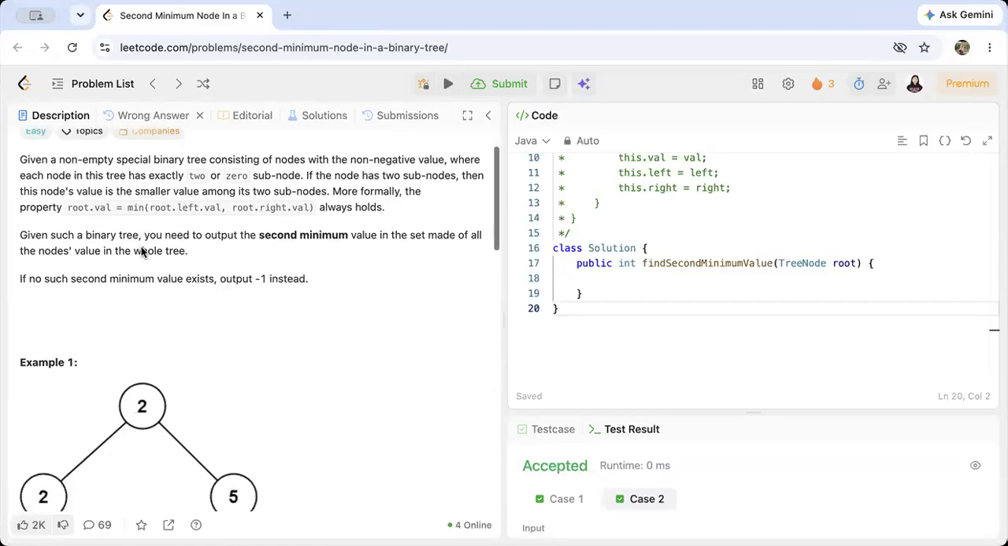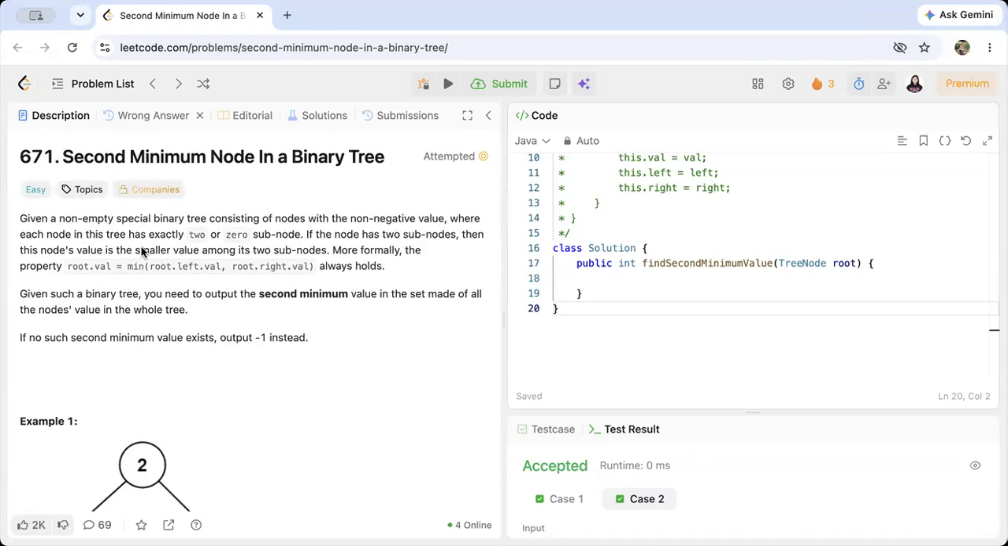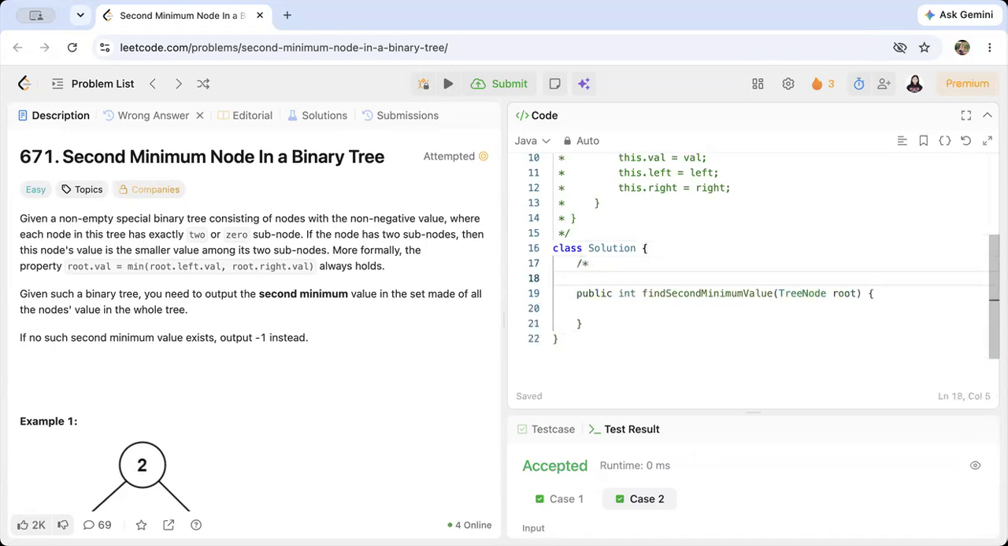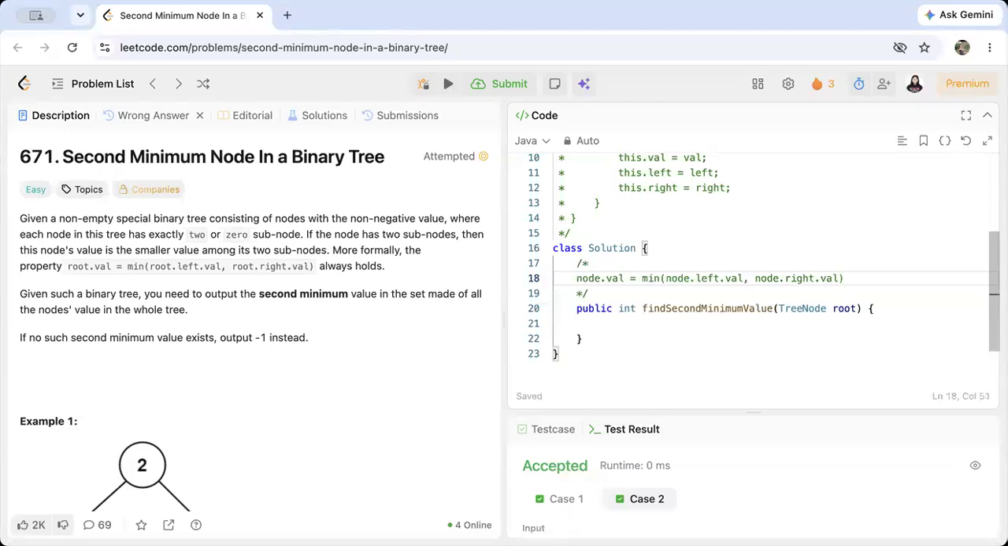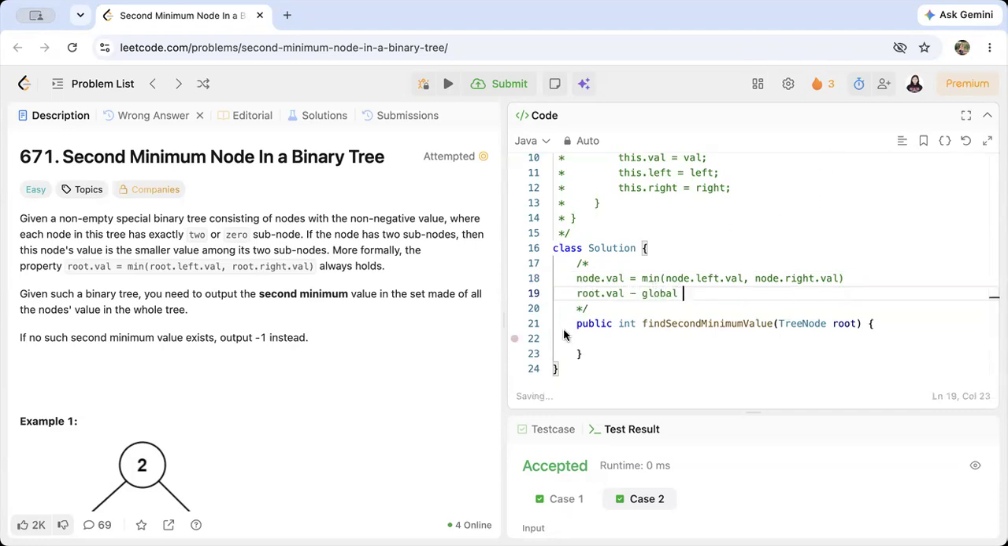Hey everyone, we are given a special binary tree where the value of a particular node is the minimum value of its left and right node, which basically means that root.val is equal to the minimum of node.left and node.right. So if this holds true, we know that the root value is the global minimum because it is going to store the minimum of it. So the global minimum will be found at root.val.